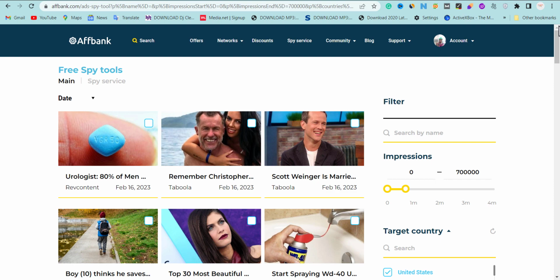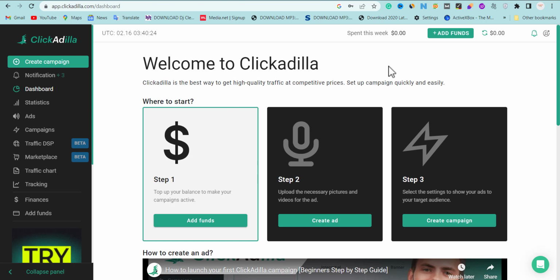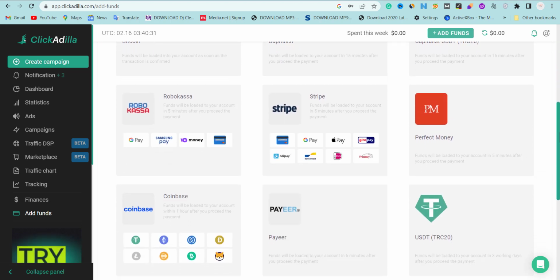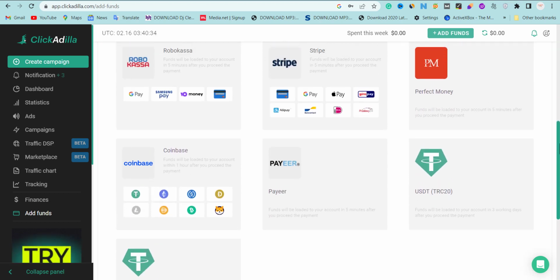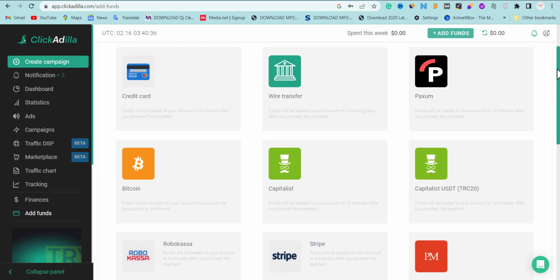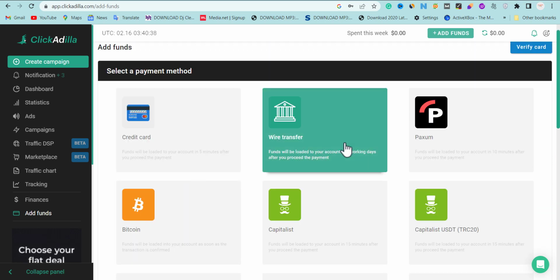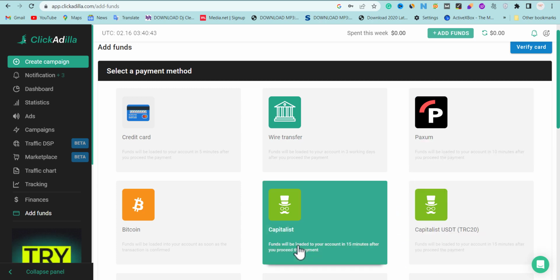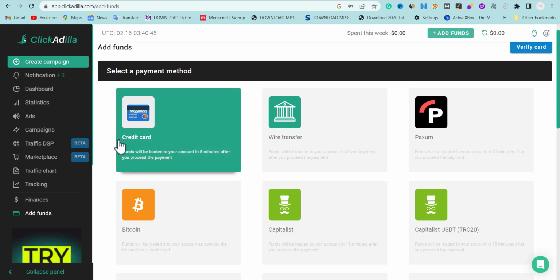So you're going to understand how to start arbitrage with native ad, and this is the safest way to buy cheapest traffic, which is going to convert very well. So if you look over to this click ad dealer, we're going to click the ad fund section. Okay, and there's so many payment gateways you can use. You can use Coinbase, you can use Bitcoin, you can also use your card, and you can also use wire transfer, Capitalist. So in this case, let's choose card.